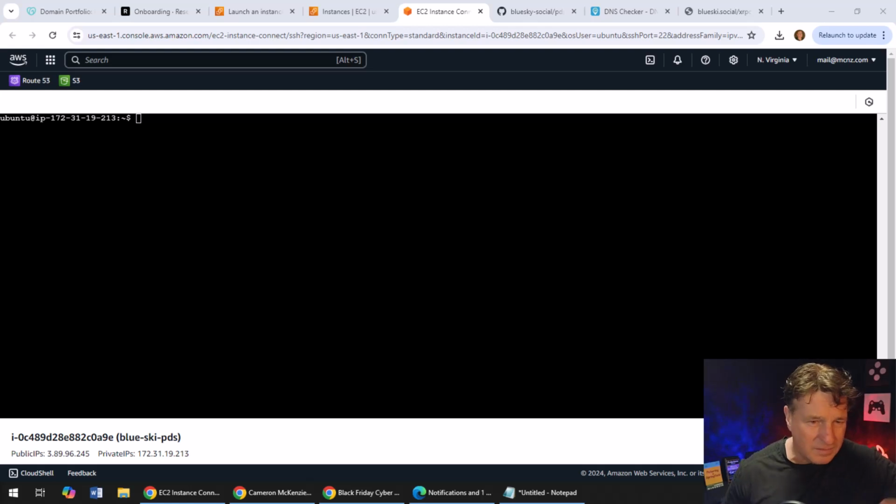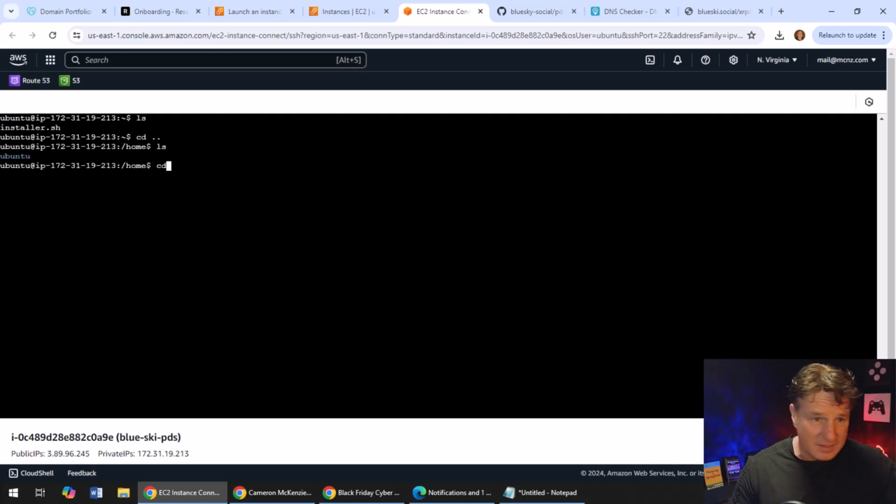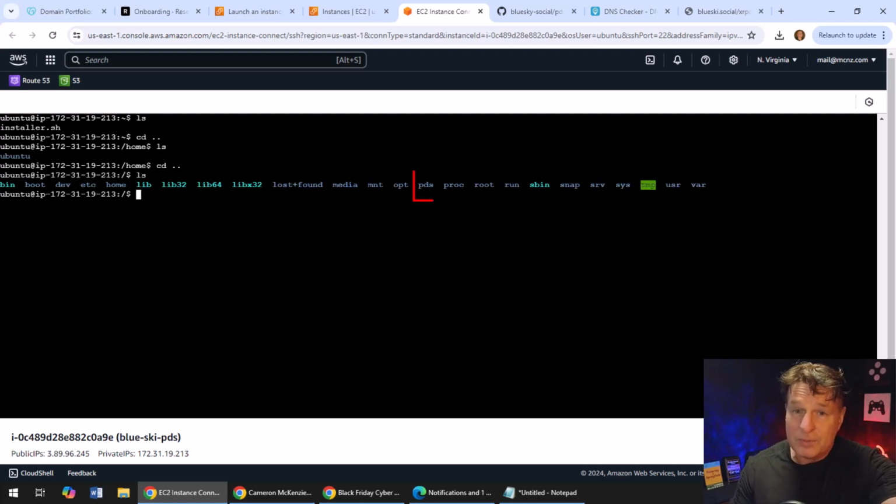Okay, we've got to do a little bit of environment configuration on our PDS server here. Remember when I told you that the PDS server has to know about an SMTP server so that it can validate emails? That's what we're going to do right now. I'm going to do a little ls to see where I am. CD takes me home. CD from here takes me to the root directory. And then you can see that a beautiful folder, PDS. That's your personal data server. That's where all the configuration is. I don't think I can CD into that directory right now.